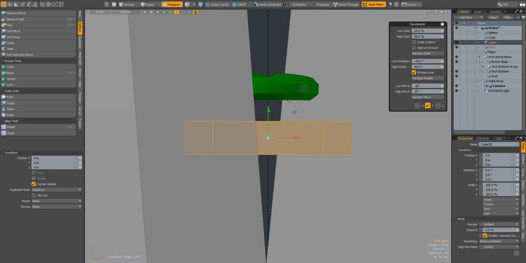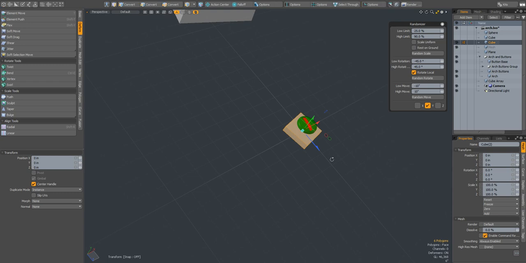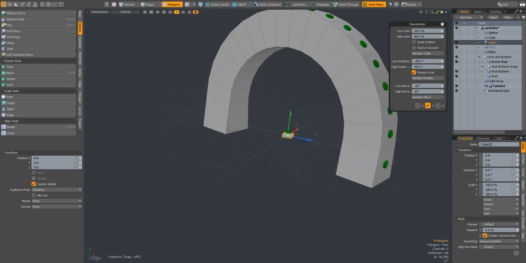So keep that in mind when you're trying to implement the buttons, and happy modeling, happy modoing.